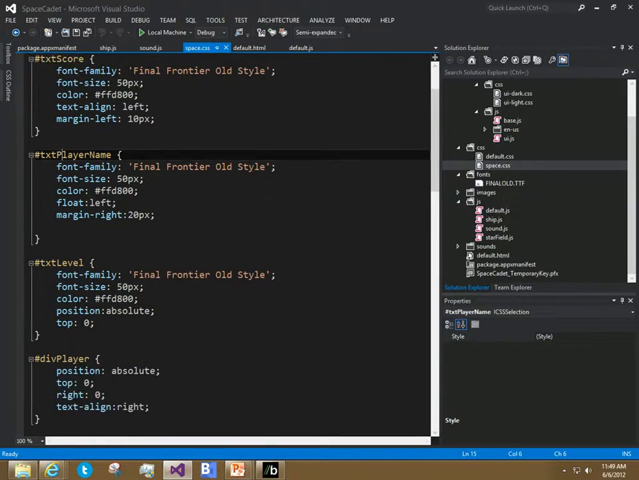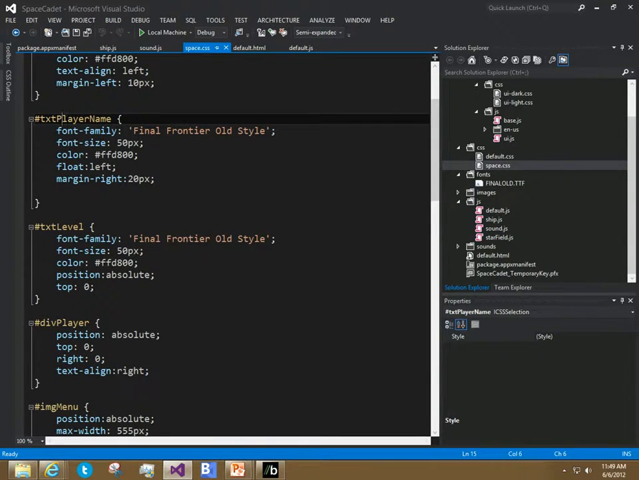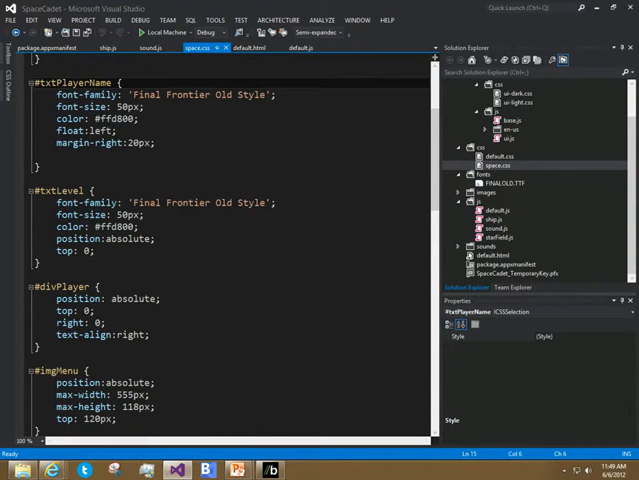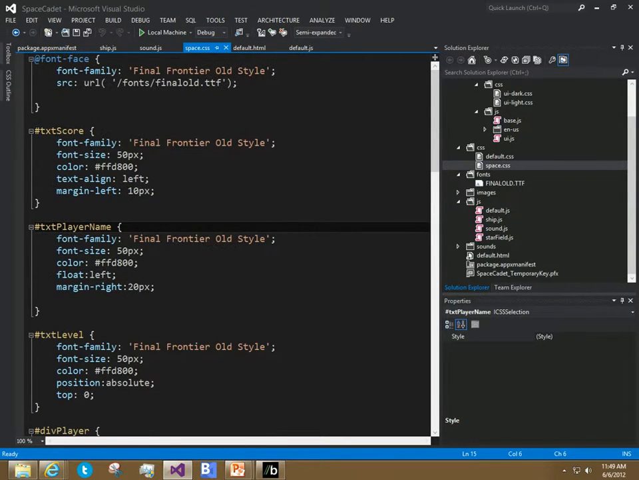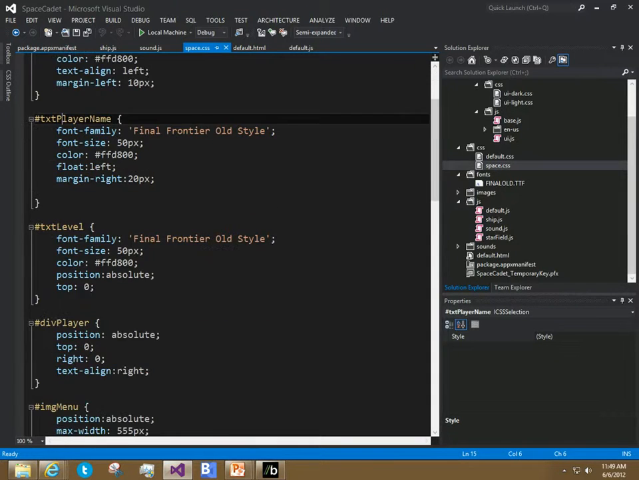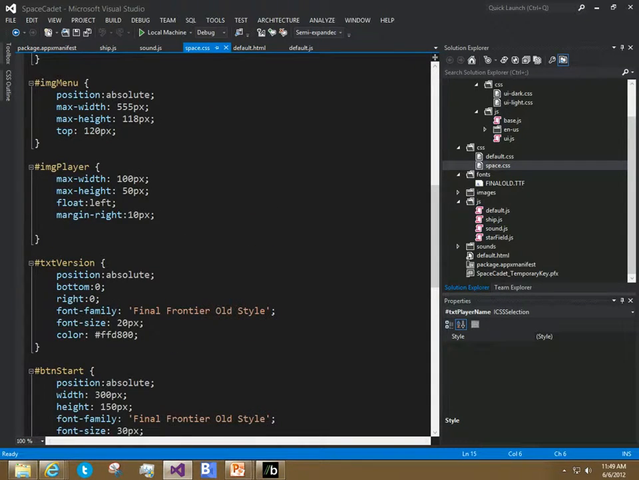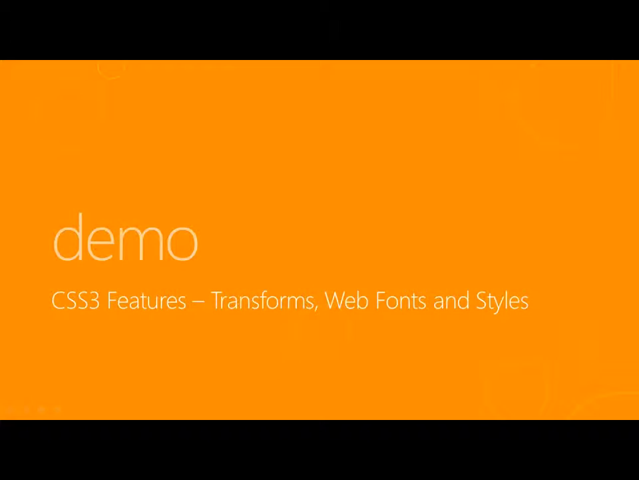We also have the ability to place elements on our screen using CSS3. So what you're seeing here is I'm using floats, I'm using positioning. My score, for example, I'm just aligning it to the left and having it 10 pixels over from the left. My version, I always want to be in the very bottom, so you can see bottom 0, right is 0, and position is absolute. So pretty easy kind of layout.